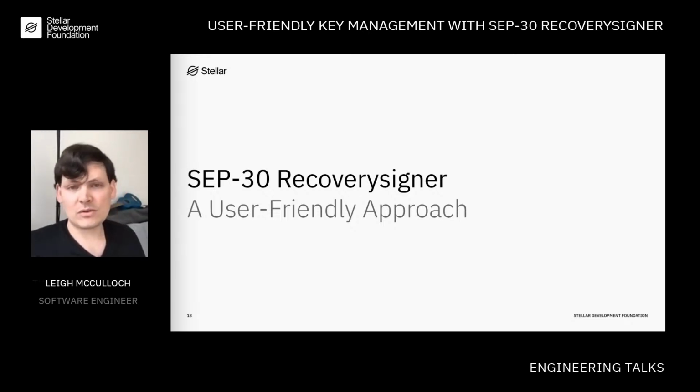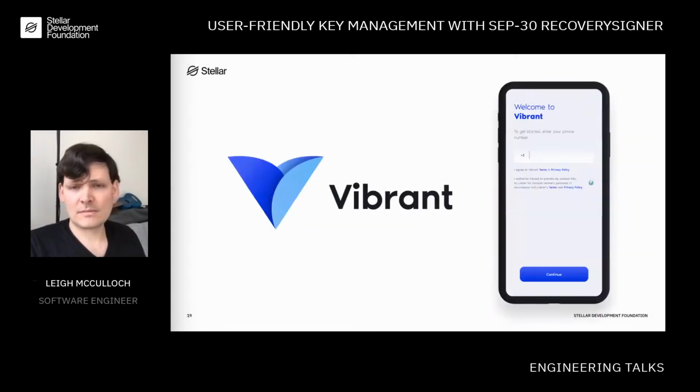SEP-30 is currently being used in one wallet, the Vibrant wallet, which is a non-custodial US dollar saving wallet that stores value on the Stellar network. The Vibrant wallet is currently in open beta and presents a user experience designed for the general public. You log in with your phone number, you don't need a password.